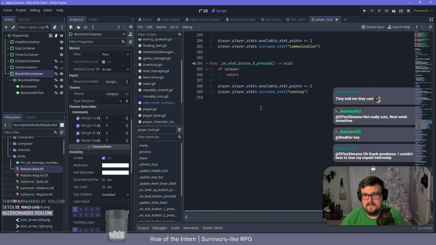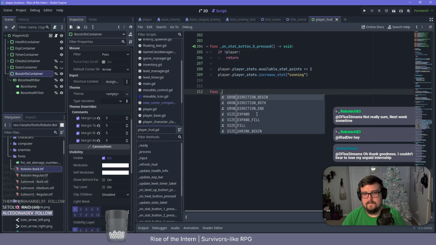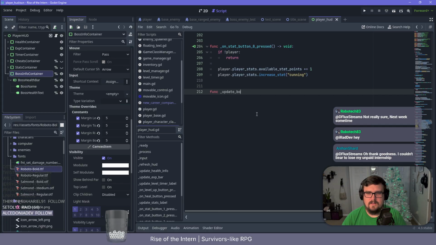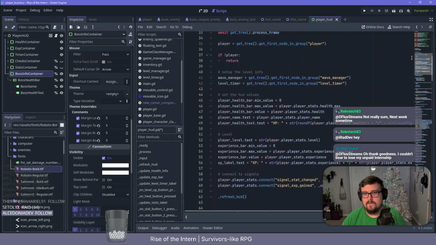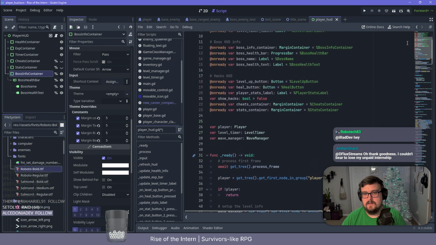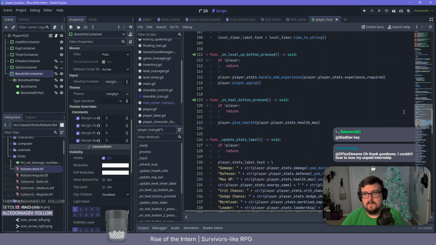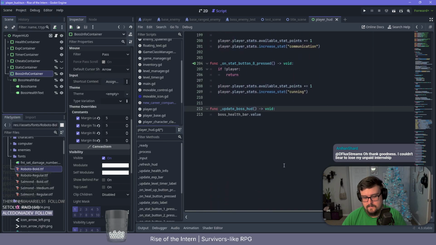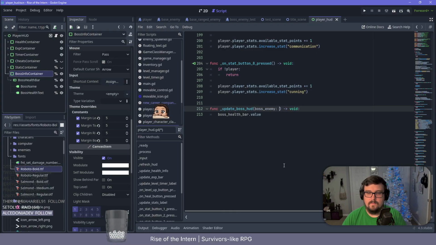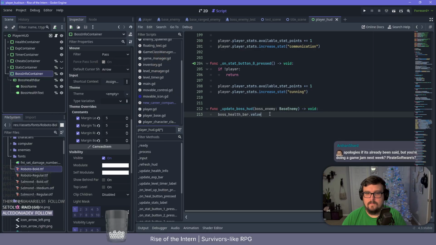Okay, let's update. Oh yeah, boss HUD. Need to reference the boss. Still getting used to all the key positions. It's like a compact keyboard.